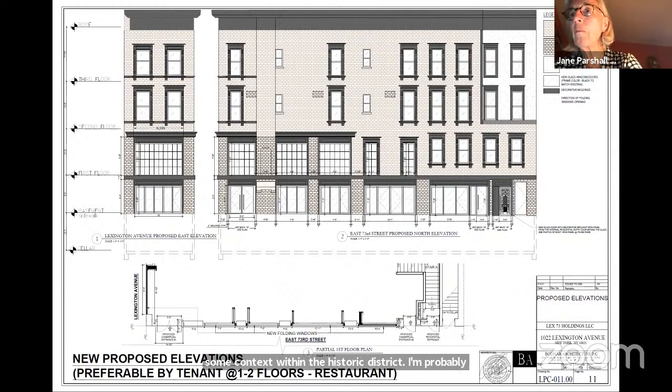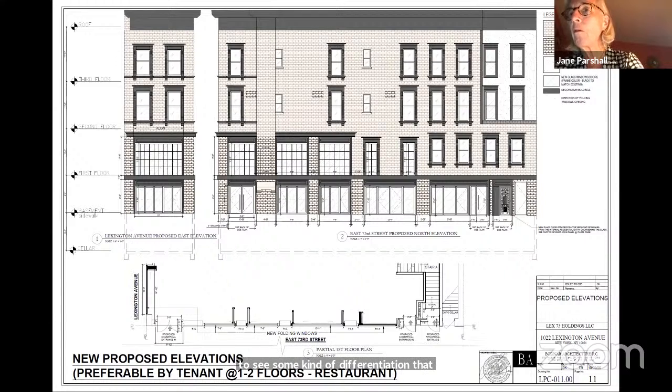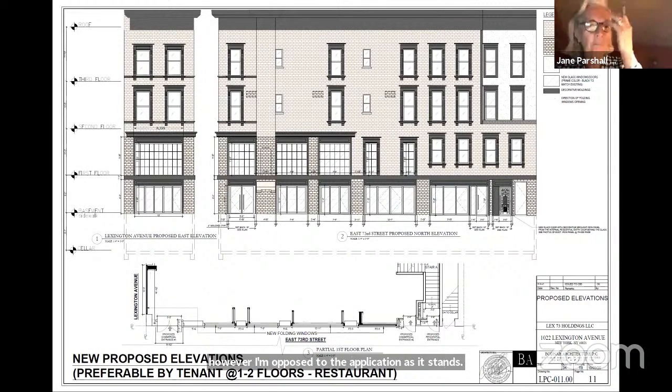I'm probably the only person here who doesn't mind the extension over the old Farrow and Ball store being stucco. I think it's nice that Landmarks wants to see some kind of differentiation. At the moment, however, I'm opposed to the application as it stands. Thank you. Now we can go to Elizabeth.